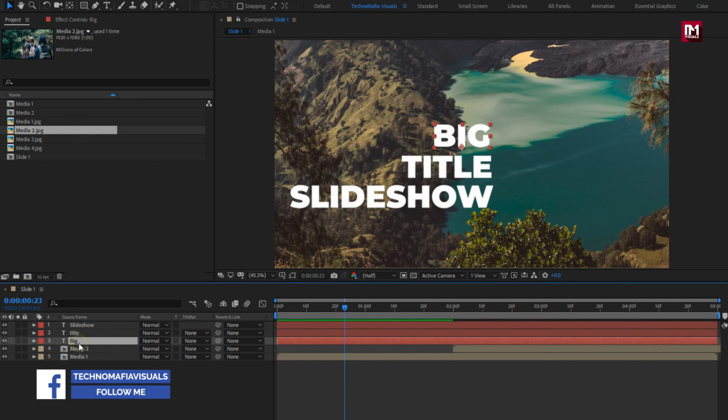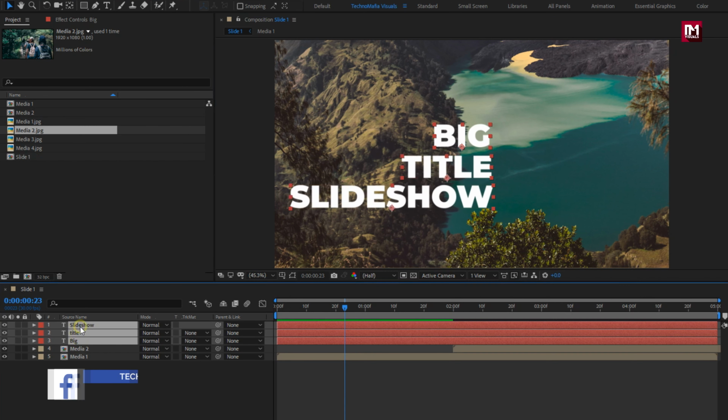Now select the text layers. Pre-compose them. Name it as Title 1. Place it below Media 2 composition. This text composition is for Media 1.